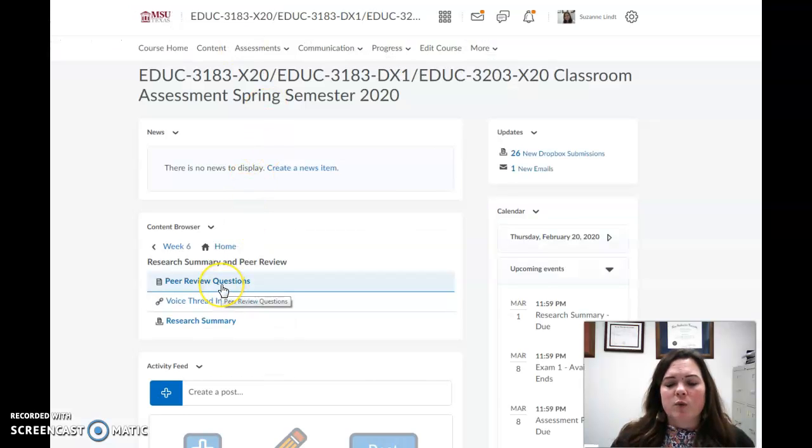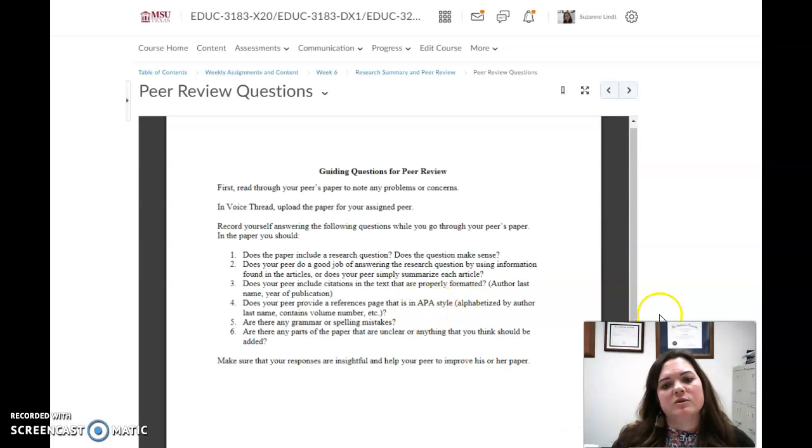And so what you're going to be doing is providing peer feedback in VoiceThread, and VoiceThread allows you to give feedback verbally. And you can do it just with a microphone, or you can do it with a video as well. That's up to you. But I have instructions here on what to do, so you can watch that. But these are the guiding questions that you're going to have. So you're able to circle and mark on your peer's paper during the VoiceThread review.